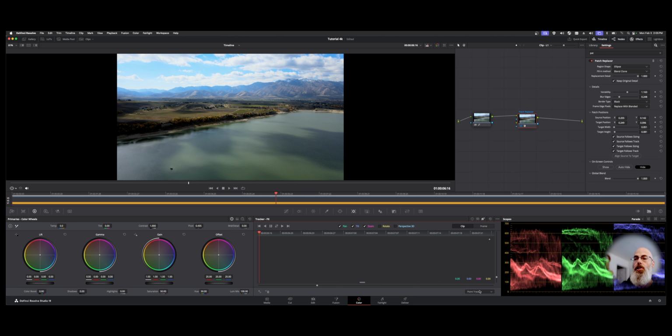And then if you wanted to change tracker type, if you have Studio, this is where you get to IntelliTrack. But we're going to choose point tracker since that's what's in the free version. So I'm going to click the add button. And now we get a little blue crosshair in the middle of our preview. I'm going to hover over it and drag it down to our subject.